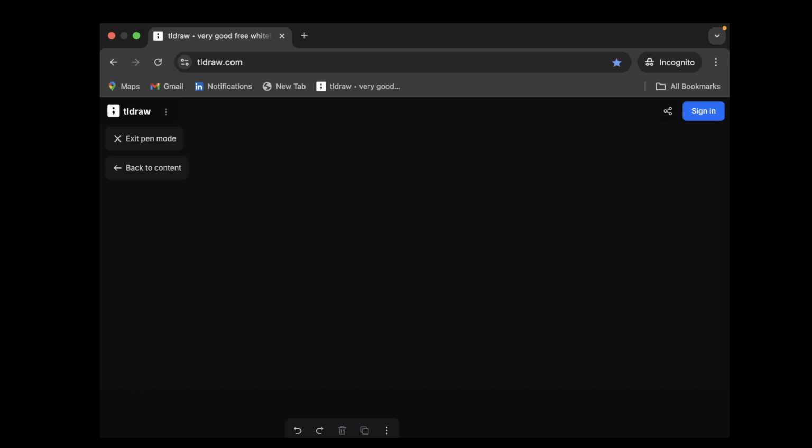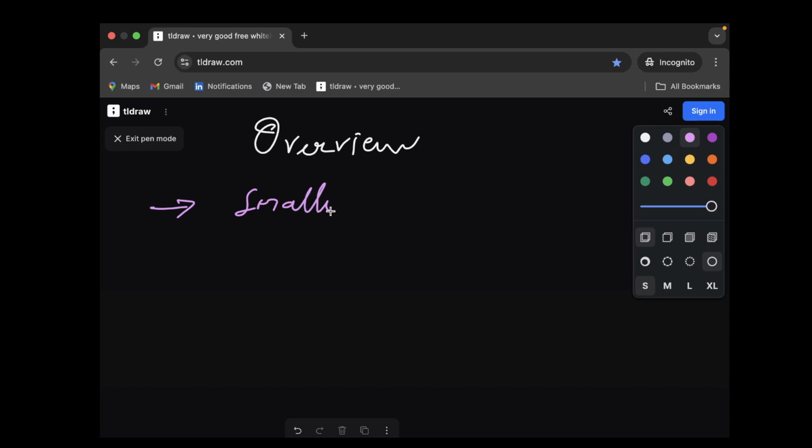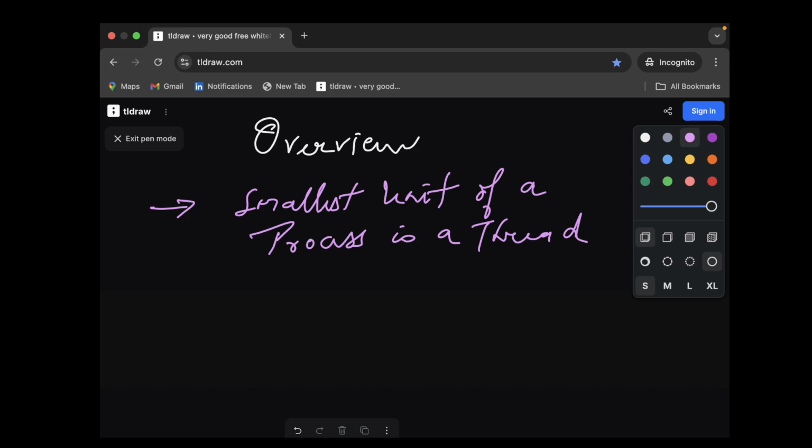So let's have an overview about threads. The smallest unit of a process is a thread. Now a process can have a single thread, or it can have multiple threads, or it can be multi-threaded.